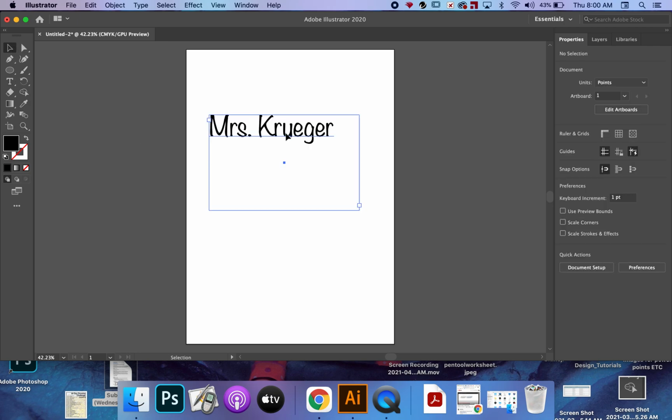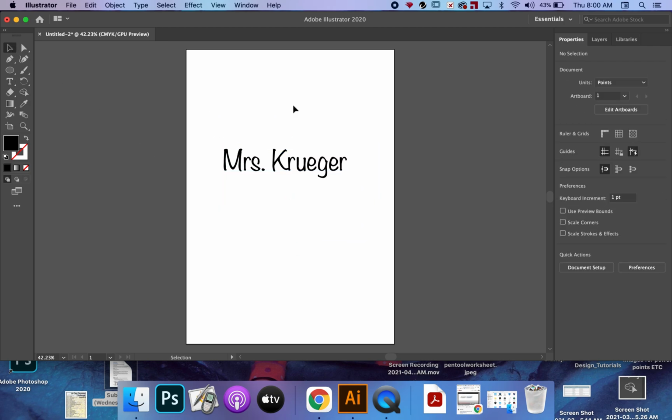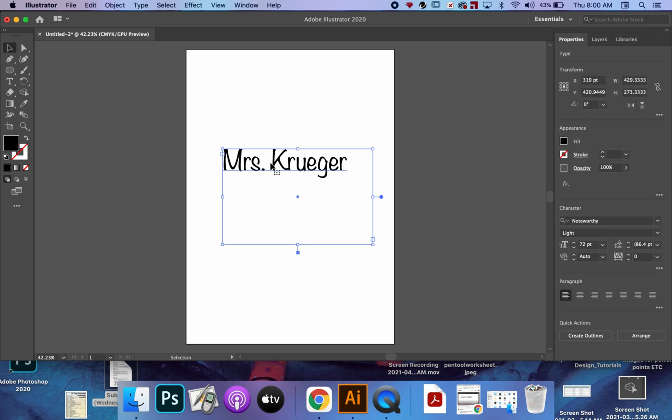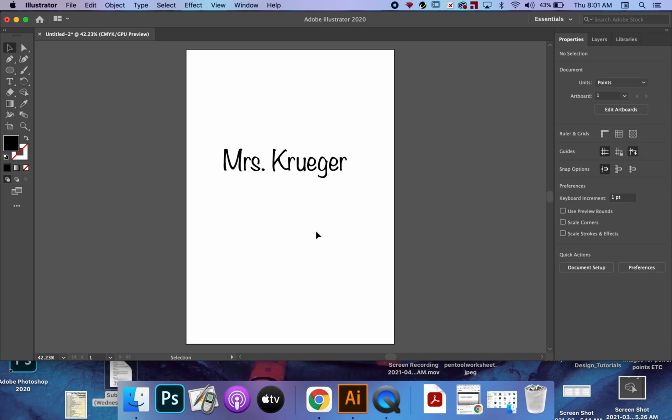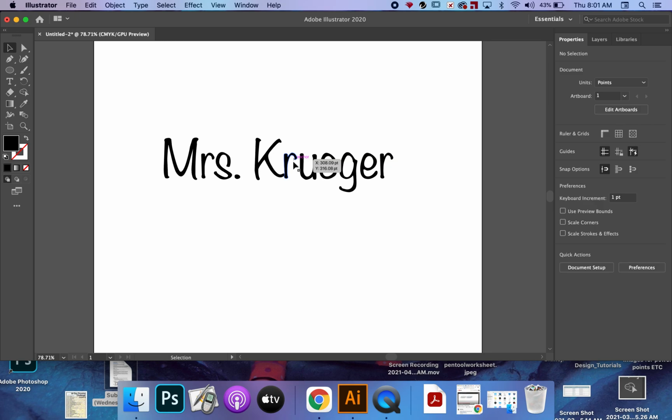Okay, once you have your text the way you want it, the first step is going to be easy. You just have to click on your text, and over on the right side of your screen where it says Properties, if you look all the way at the bottom, there is a button here that says Create Outlines. So you are going to press that, and what that does is it makes your font uneditable. It makes it into shapes. So right now I have my outlines.